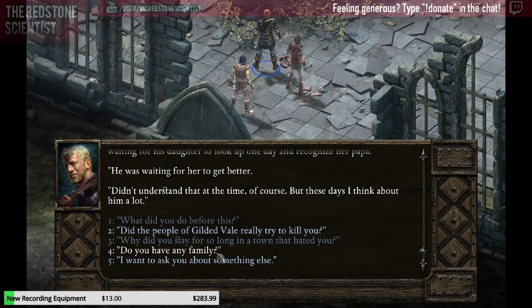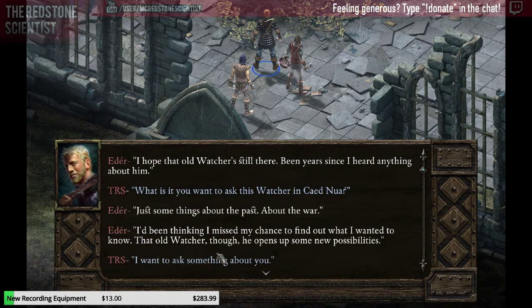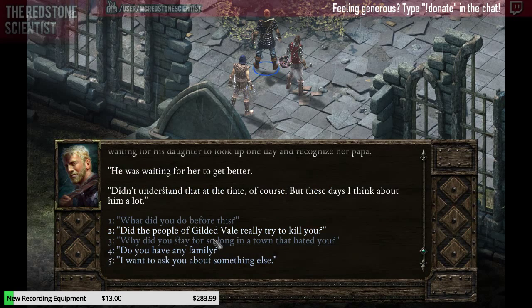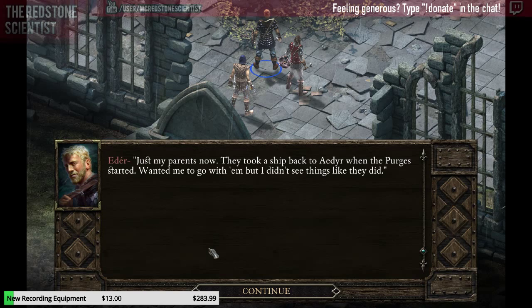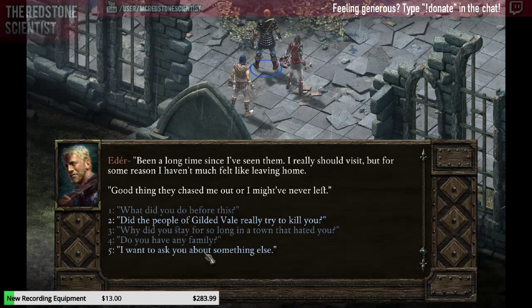Do you have any family? Just my parents now. They took a ship back to Ada when the purges started. Wanted me to go with them, but I didn't see things like they did.